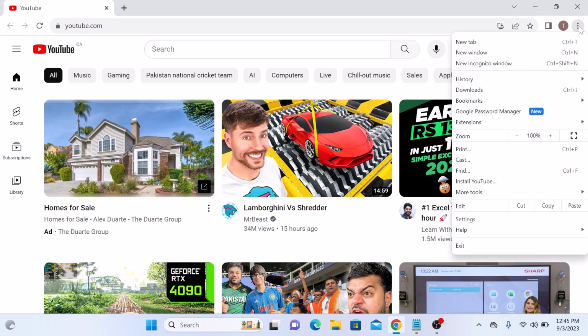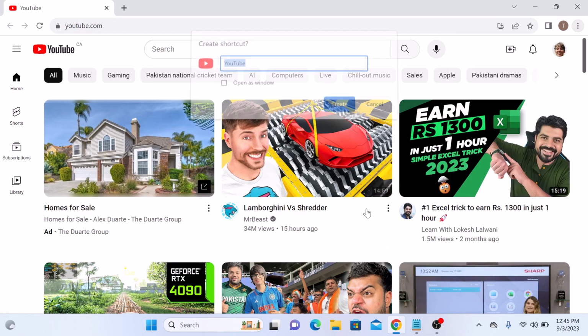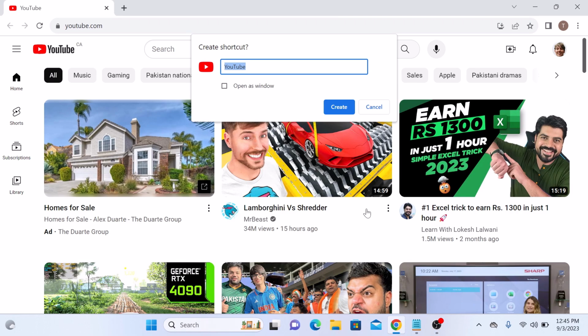From the menu, scroll down and hover over to More Tools. And from the submenu, click on Create Shortcut. A pop-up will appear. Make sure to check this option, Open as a Window. And then click on Create button.